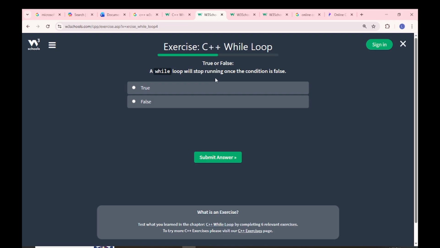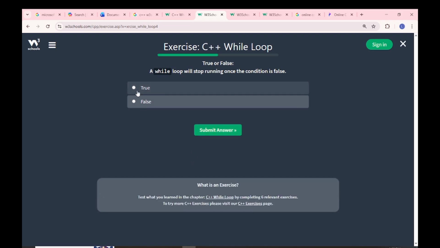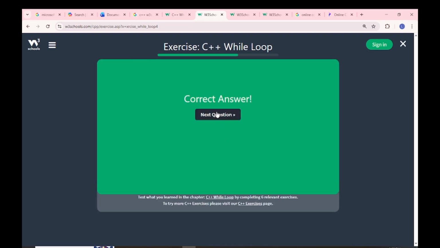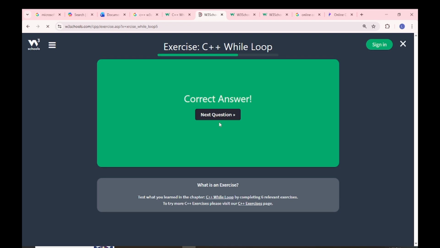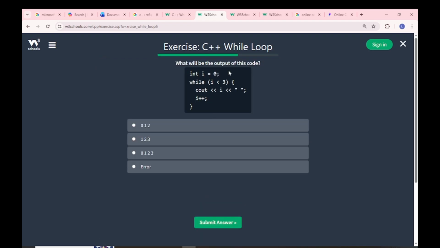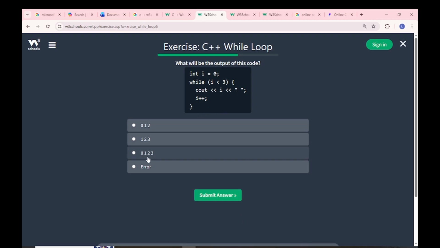True or false? A while loop will stop running once the condition is false. And then what will be the output of this code? i equals 0, i less than 3, cout i. Okay, i less than 3, 0, 1, 2, right?